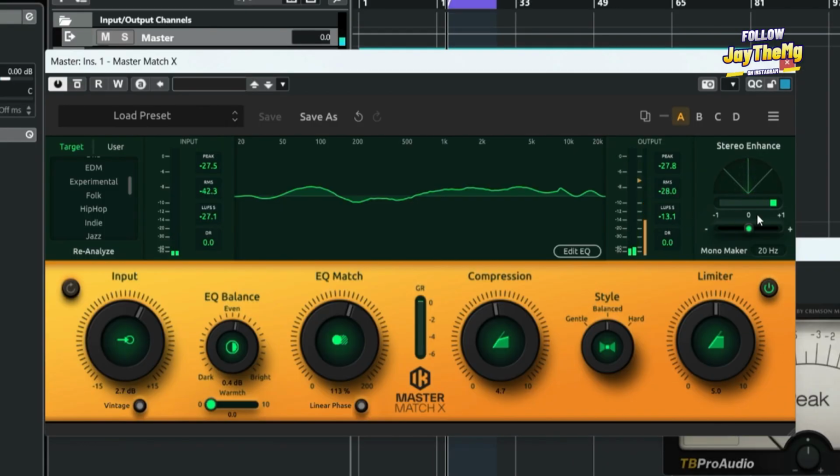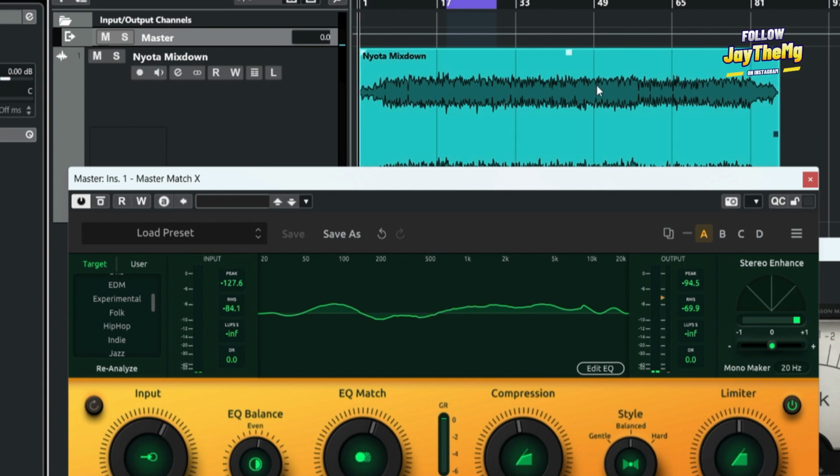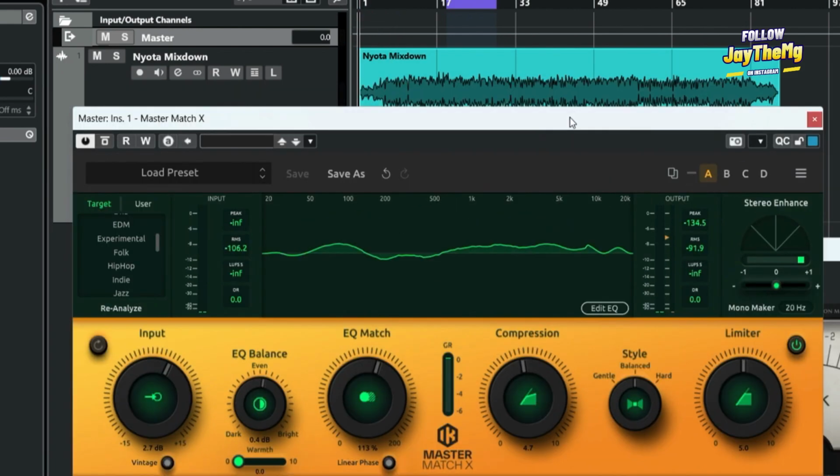Okay, now that I'm at the loudness that I need, I can now try to play from the beginning and see how these settings translate to other parts of the mix.